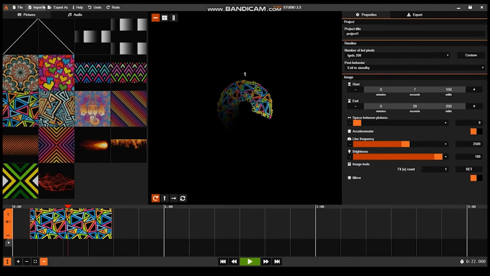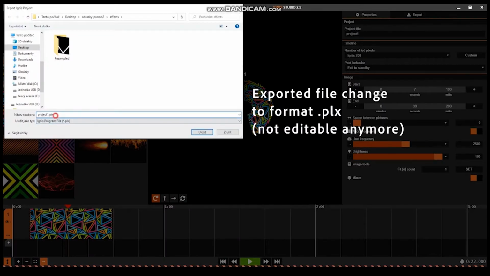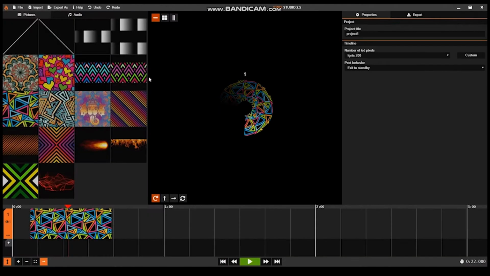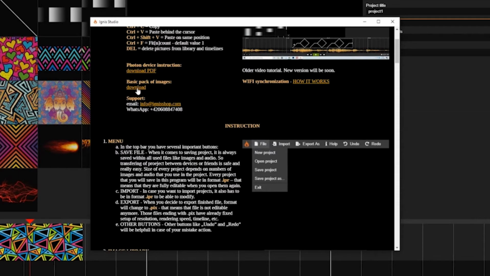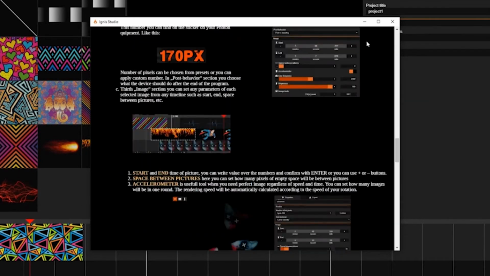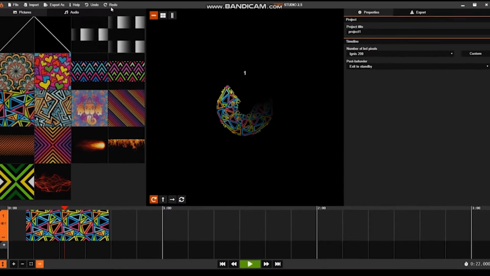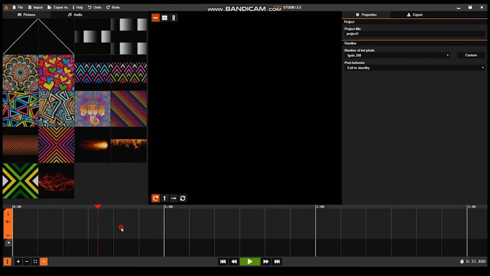And when it comes to exporting a file, the format will change to PLX, which means that the file is not editable anymore and it has a fixed setup of resolution, rendering speed, timeline, etc. And under this help button, we will find program instructions including video or shortcuts, a downloadable PDF, and an explanation of the program's features in detail. In the top bar you can also find undo and redo buttons, which will help you to move back and forth in your edit.